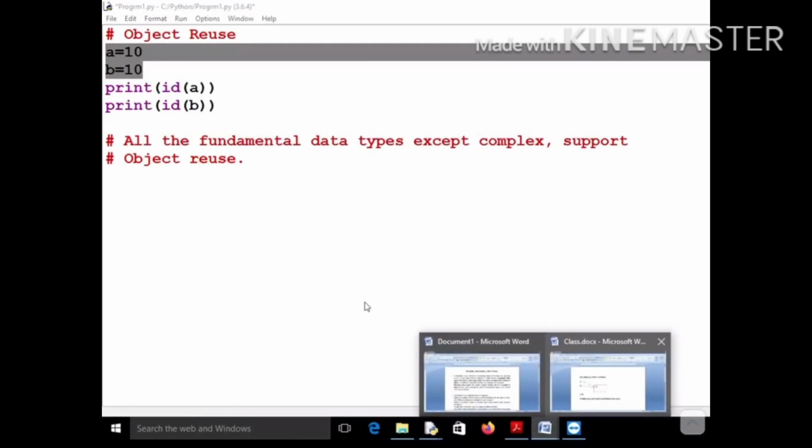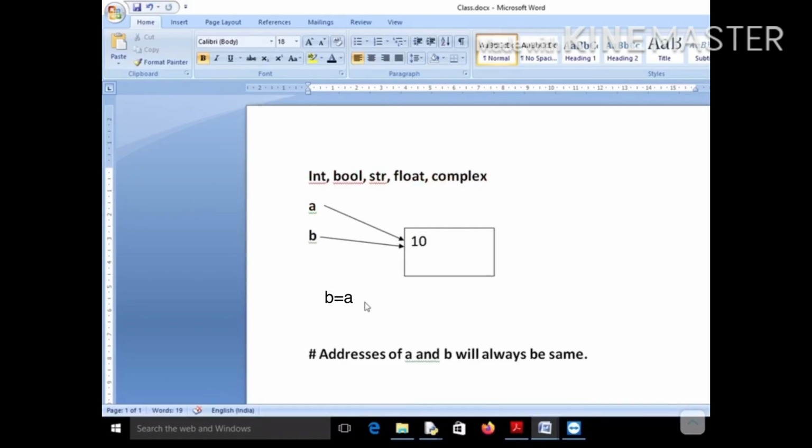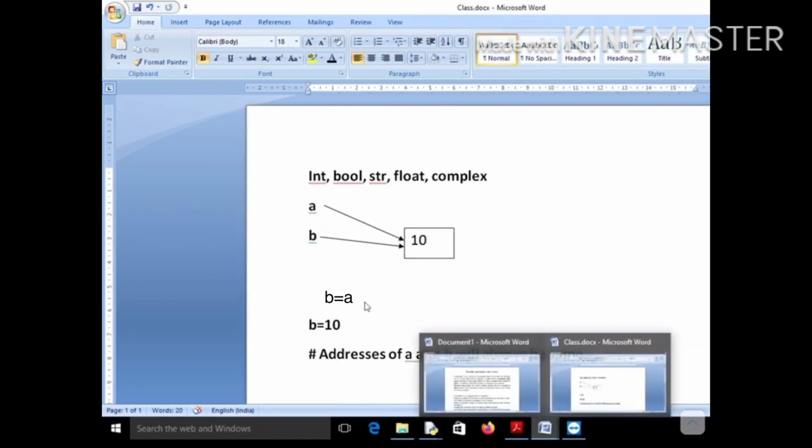For example, let me demonstrate it. So there are two situations, so don't be confused. If you write A equal to 10, A and B will point to the same object, same memory location, which is having value 10. And if you write, suppose, B equal to 10, then also B will point to the same memory location, same object having value equal to 10. So even in this case, if you write B equal to 10, a new object will not get created, but instead B will be pointing to the same object, that is 10. And this is called object reuse.